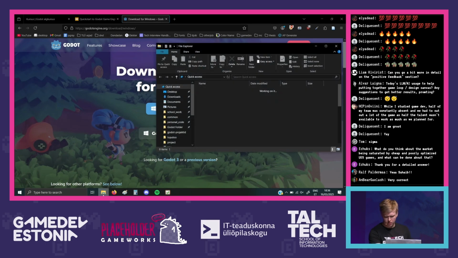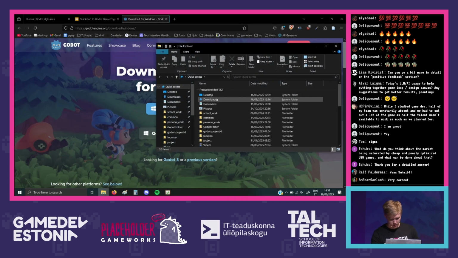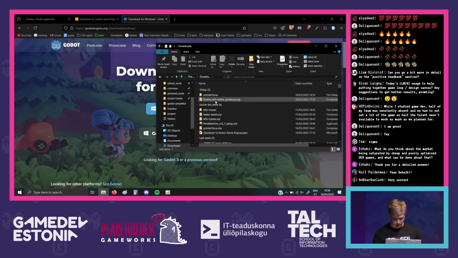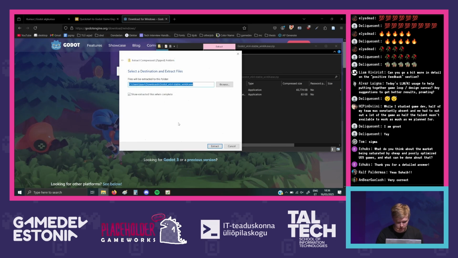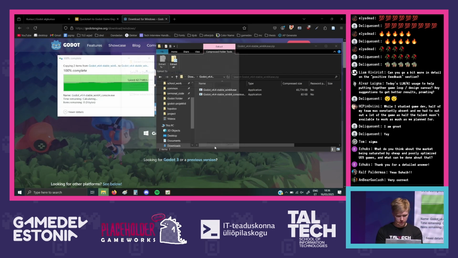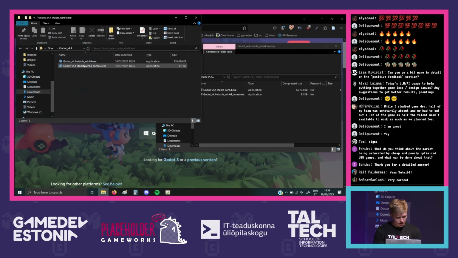Then I'm going to open up my downloads here because I already downloaded this. So I'm going to look into the zip file here. I'm going to extract those files. And if you extract them, you'll find 2 executable files. On Windows, they're exes. I don't know what they're on Mac, and on Linux, they most likely don't have a file extension.